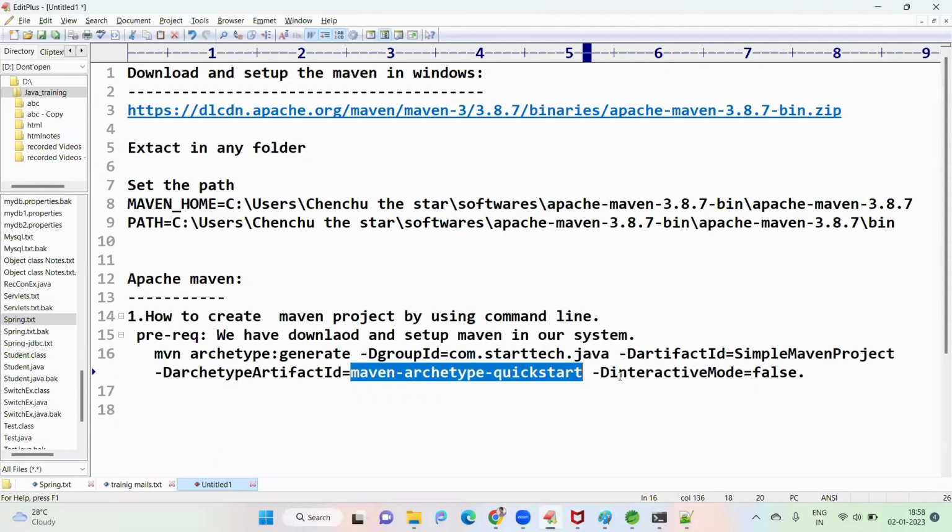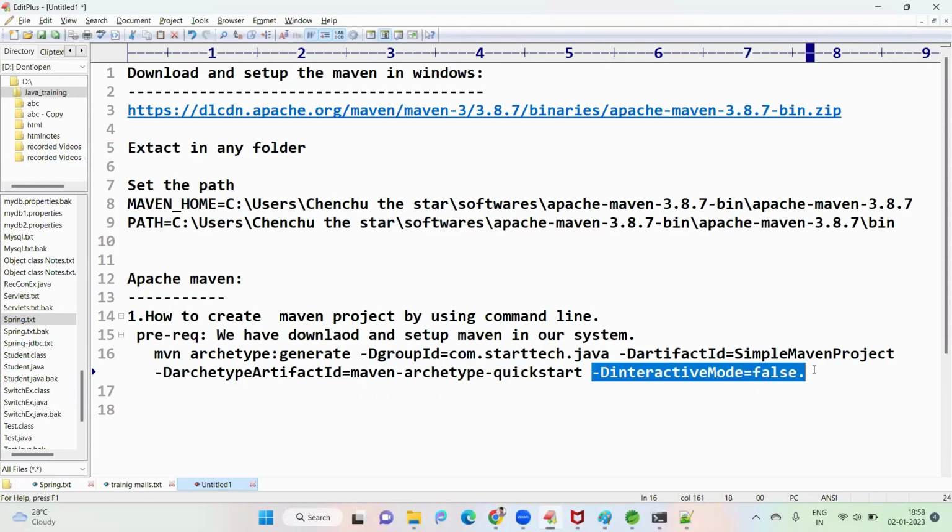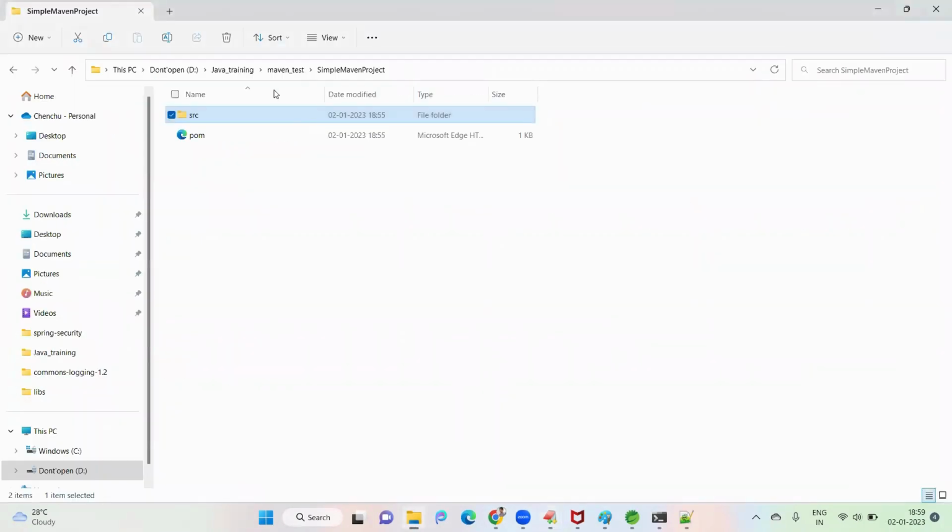Interactive mode false is not very important. This is an extra argument. If you don't give this, what will happen? We have to enter these things manually, group ID and artifact ID. That is not required. Now it has created the project.